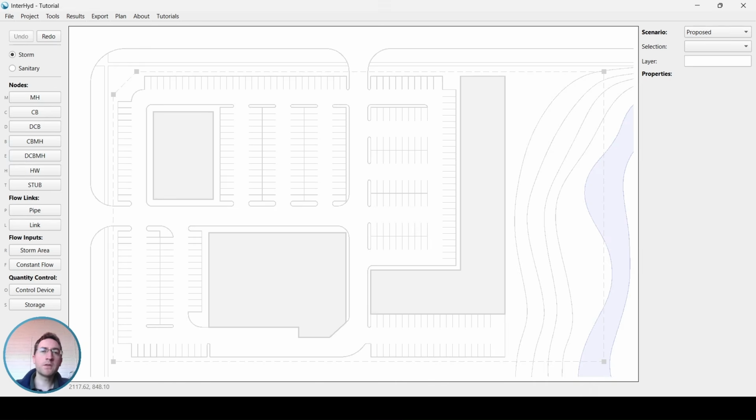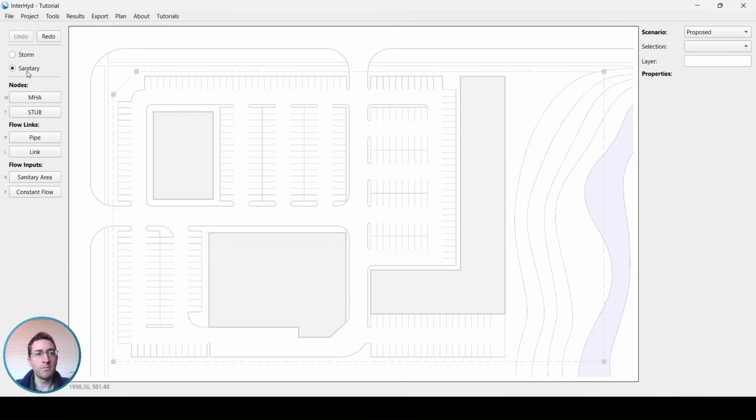Up until now, we've been focused entirely on storm sewer design. However, InterHyd can also do sanitary sewer design. To do that, you come in here to the top left corner and you switch from storm to the sanitary mode. And you'll see that all of these buttons refresh, and our default nodes are just a manhole and a stub. Of course, you can add in your own custom node types.